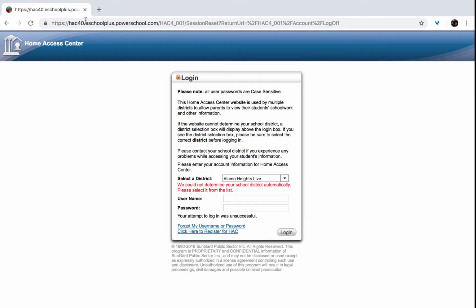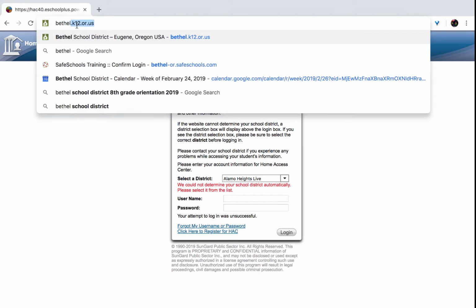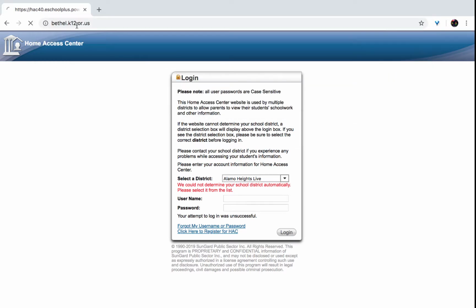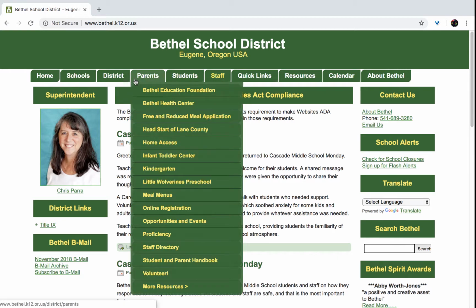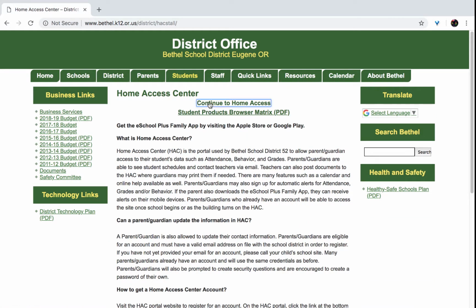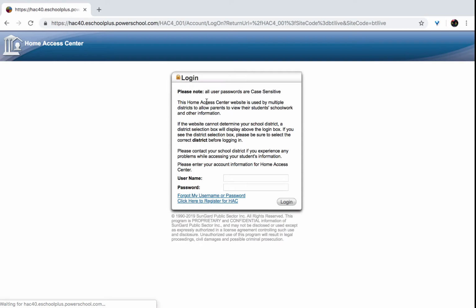Alright, to get into Home Access, you need to head to the Home Access Center. But first, you need to type in the bethel.k12.or.us website. Once you enter, you will be met with this home screen, I guess. And you need to click on the Parents tab. Afterwards, you just need to scroll down a tiny bit and click on the Home Access tab. Continue to Home Access. You're brought here.